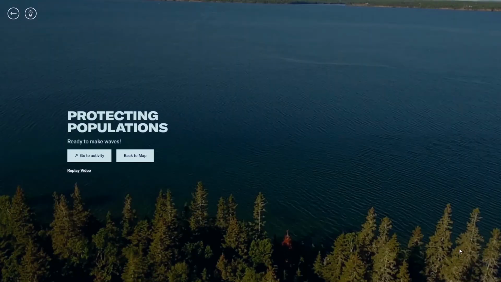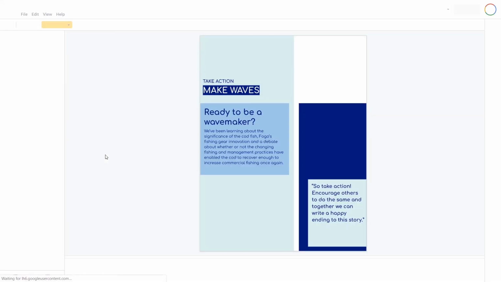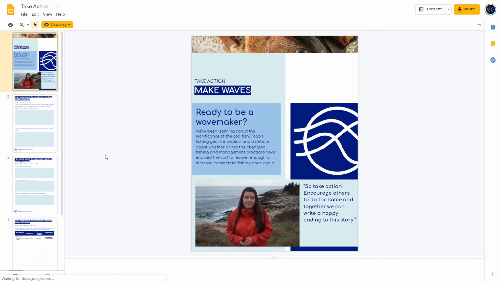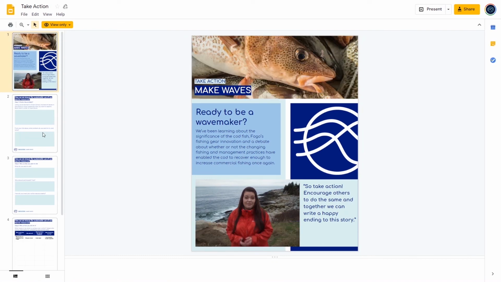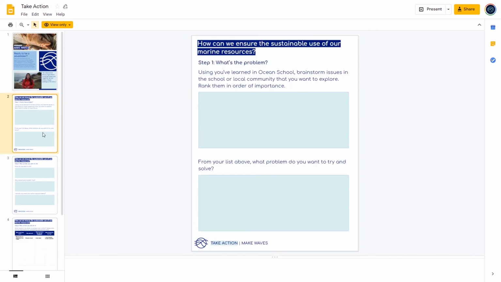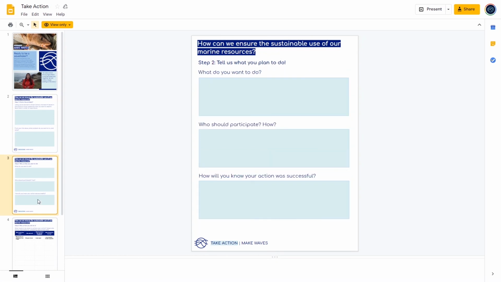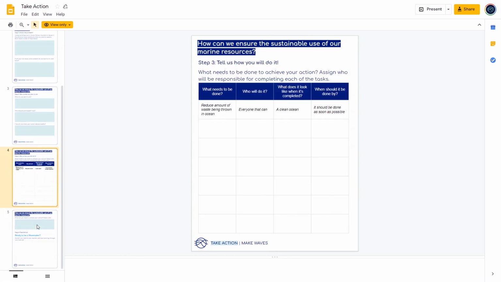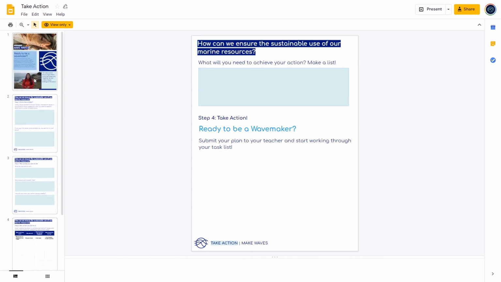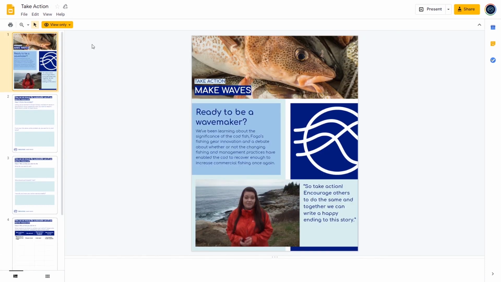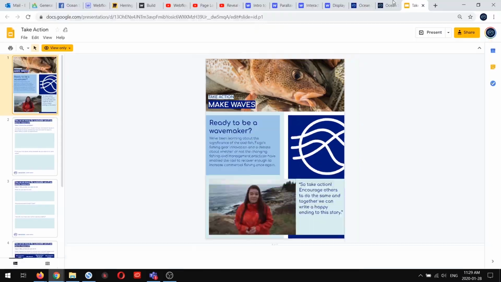Then we have the activity. This is a community action planner. It provides some scaffolding to help students plan their project and show what they have learned. We really want learners to ask questions and become engaged advocates for the ocean. We hope you'll love this resource as much as we do.